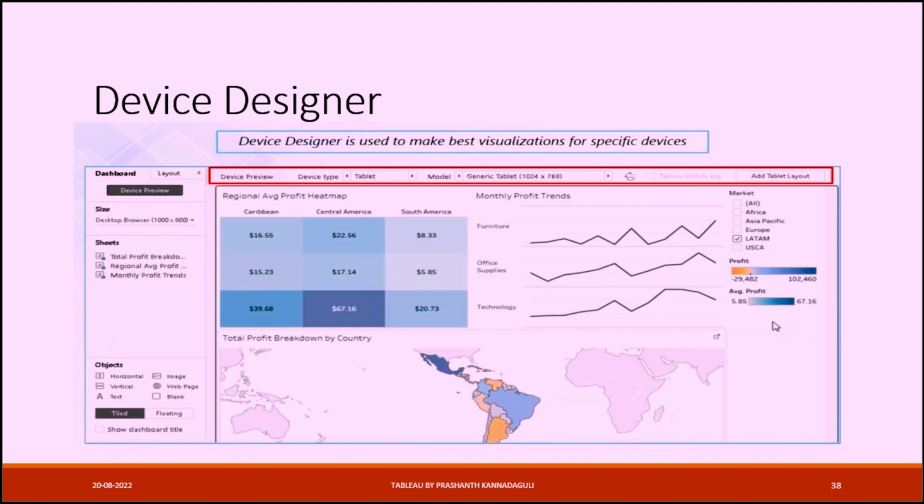So specific to a device on which your client is going to visualize, they may have a 4K screen, they may have so-and-so resolution, they may have so many colors, color depth, many options you have, right? So when you do this visualization, it is possible to specify the device, what type of device it is, what model it is. You can see on the top, I have highlighted with the red color. There are a few options visible here. One is a device preview, device type, selected tablet. What is the model? Generic tablet 1024 by 768.